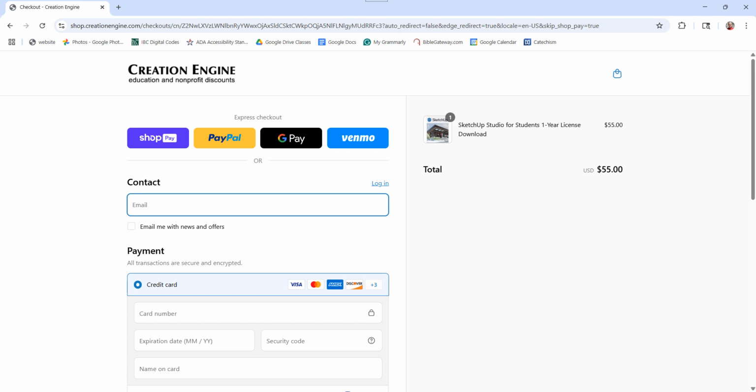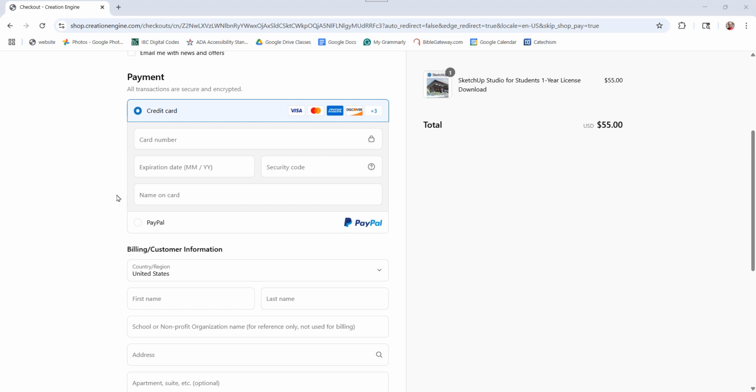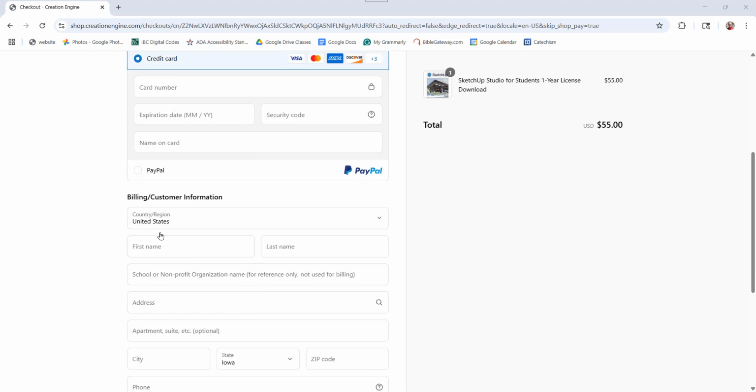You will then receive an email with more information. Notice that this will be coming from the reseller Creation Engine. Put your email that you would want to get information from. Make sure that's one you're going to check regularly. And then go ahead and put down information about your credit card and so forth.